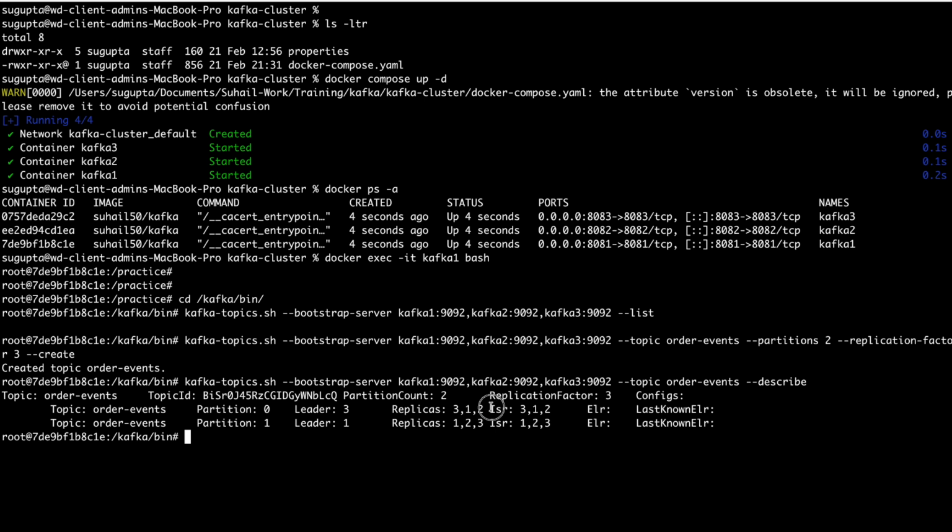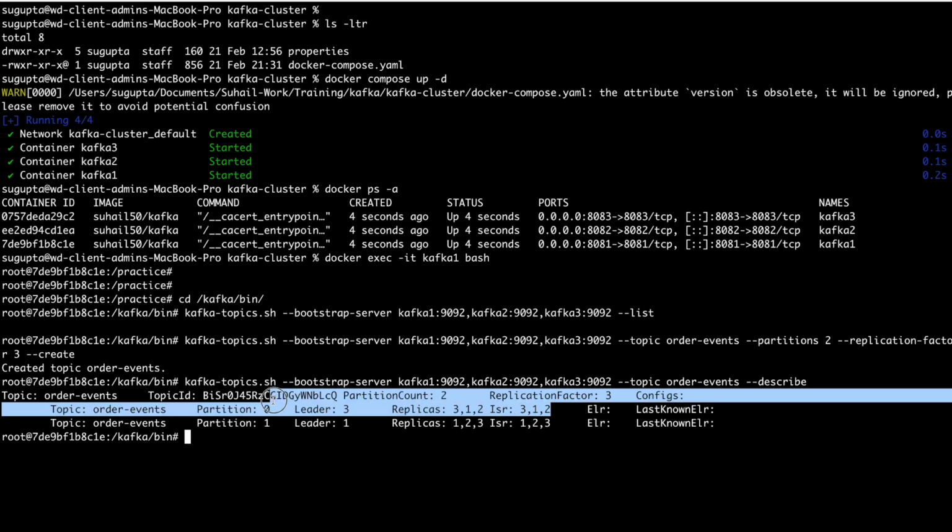Now what is ISR? This is something very new which we have not discussed yet. ISR means in-sync replica. Whatever data I have on the leader, that is on node 3 for partition 0, the same data is available on all these replicas. So in this case everything is in sync.